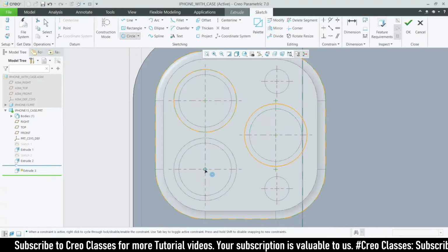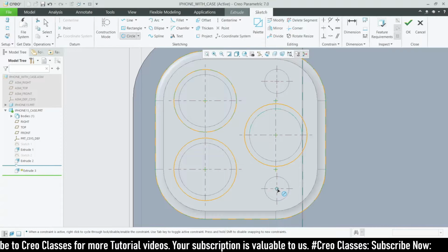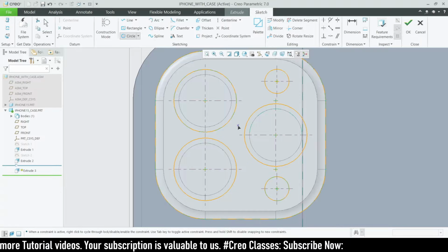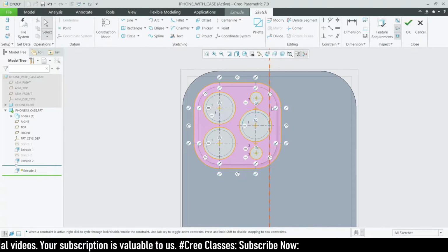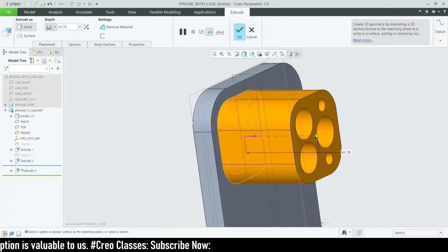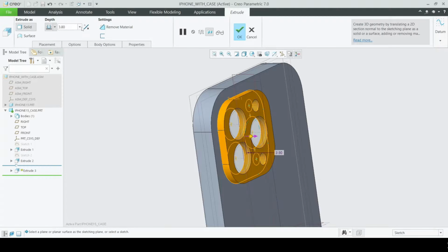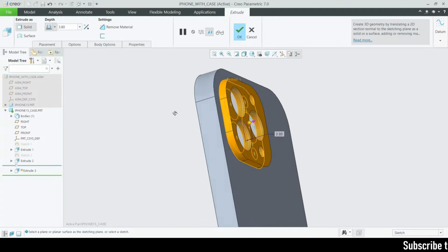Okay, and for this, and for this, and for this also. So this will be the torch light, because we will have a hole for the torch light, right? So now let's click on OK here, and this extrude length will be 12.25 minus 8.45. Okay, and that will be the total height of this phone case.